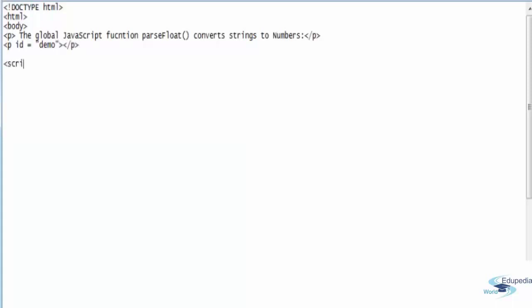Open up the script tag. Within the script tag, say document.getElementById demo dot innerHTML is equal to, hit enter and tab and say parseFloat. This is exactly the same example, the same things that you have to write again, but with parseFloat, and you will observe the differences when you run this program.